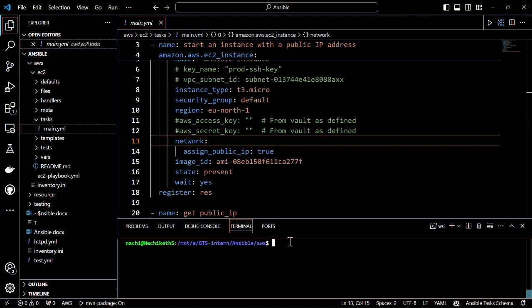Or else, if you don't even want to keep it in a vault, you just use the command called export, that is AWS access key followed by the value, AWS secret key followed by the value. This will validate that session, and it will be retained until you close this window.